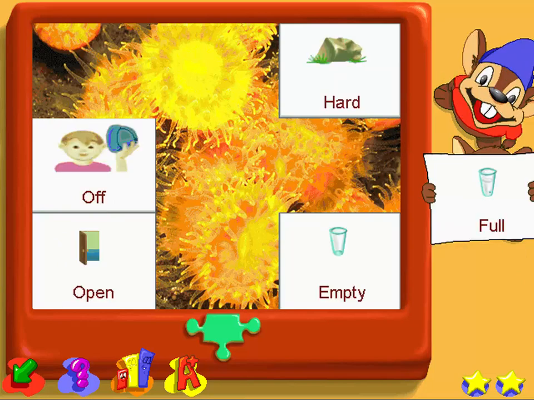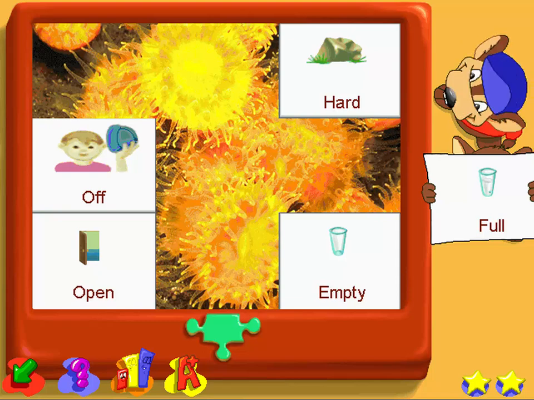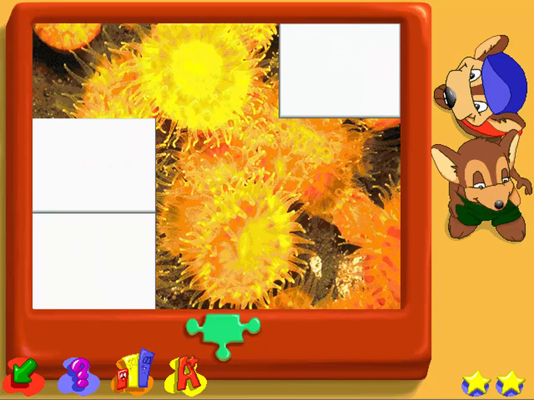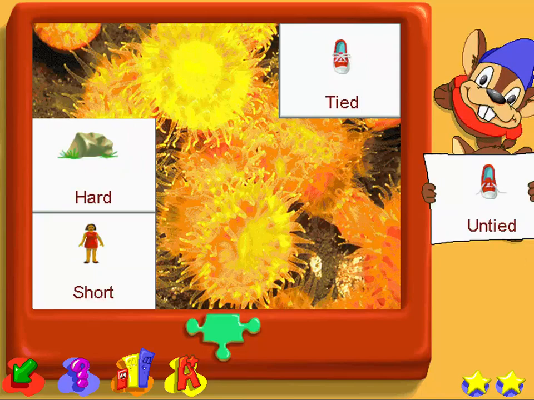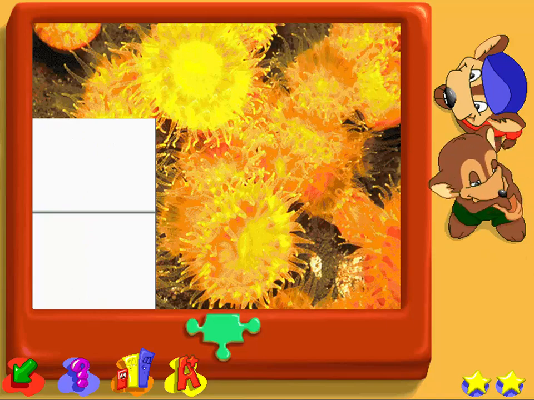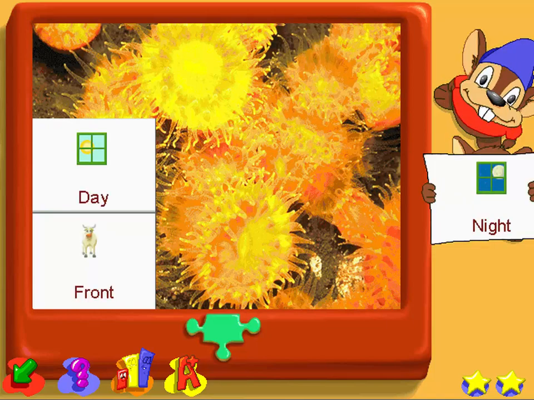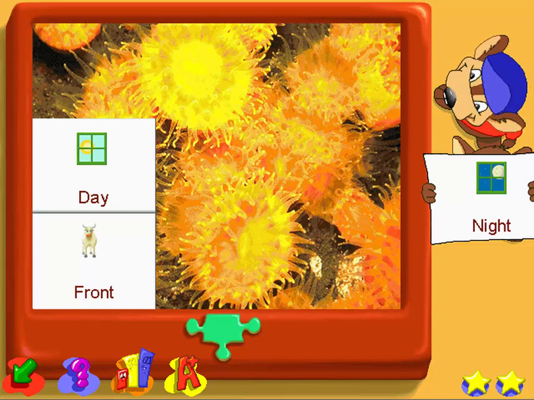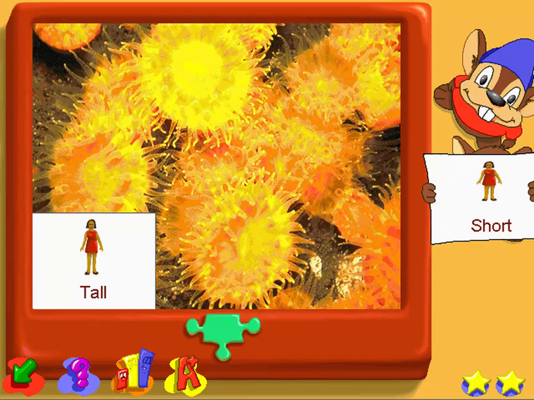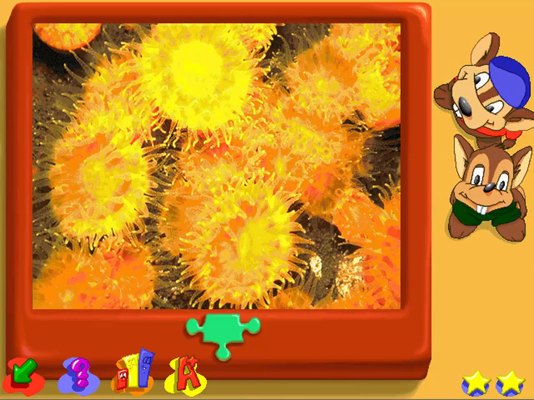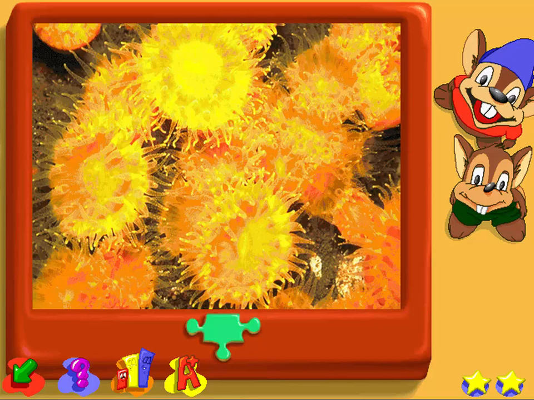Object that is the opposite of full. Object that is the opposite of untied. Tied. Find the object that is the opposite of night. Day. Find the object that is the opposite of short. Tall. Excellent job! Now we can see the picture underneath.